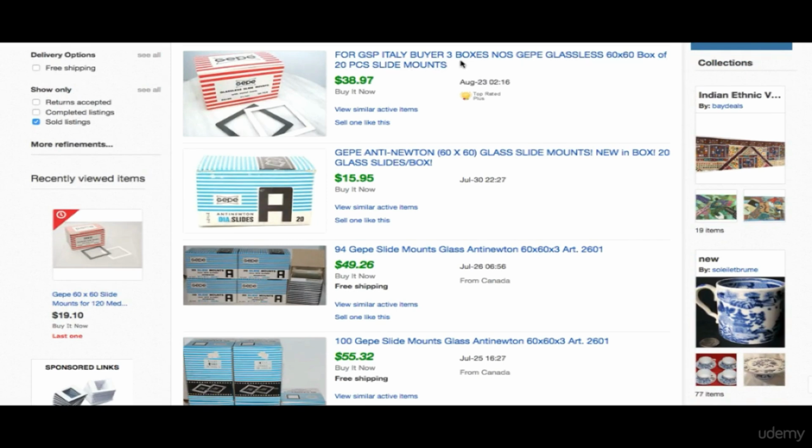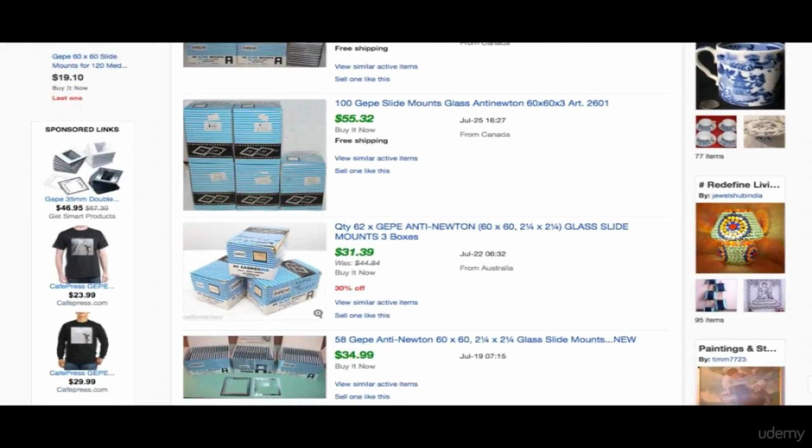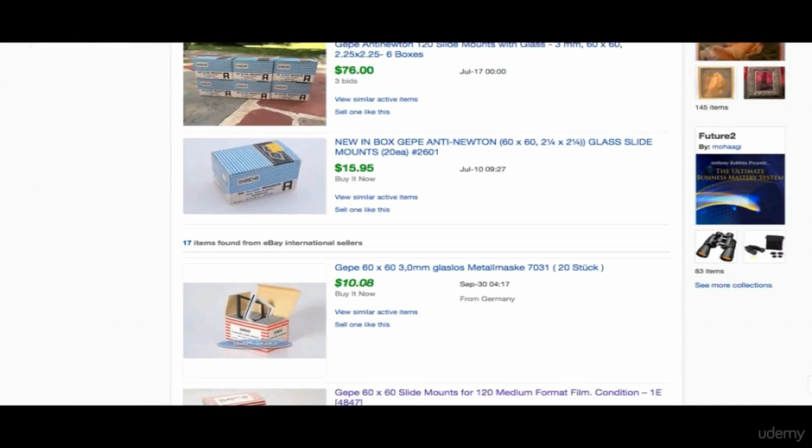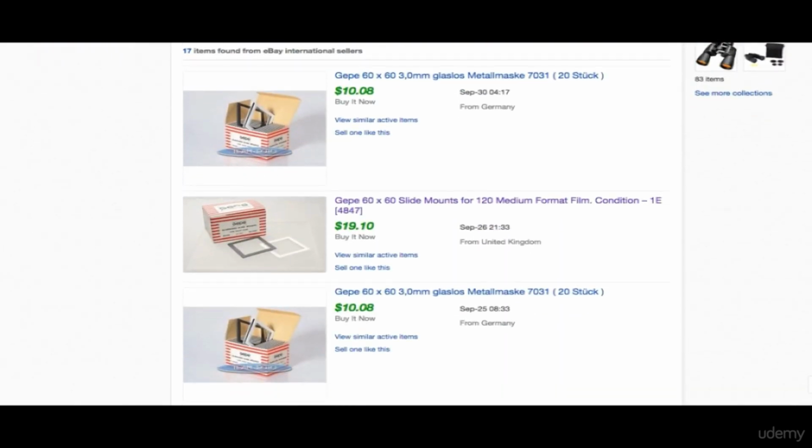So somebody here sold 3 different boxes of this item for $38, but I have only 2 boxes, and I think I can do a little better if I sell them individually versus selling every single one of them in one lot. If I sell like 5 or 6 of them in one lot, I will probably get less money, because not everybody wants that many of the same exact item.